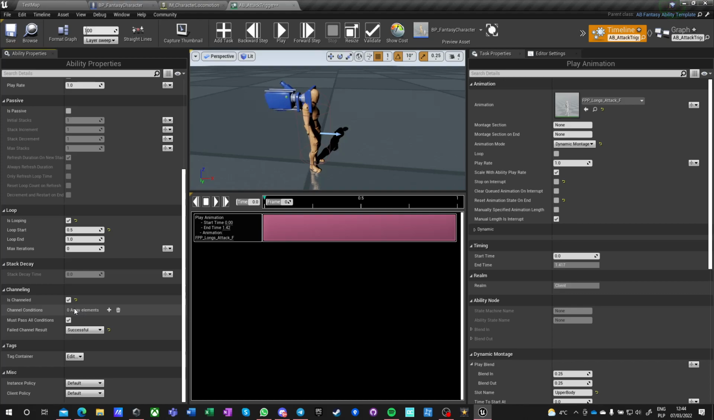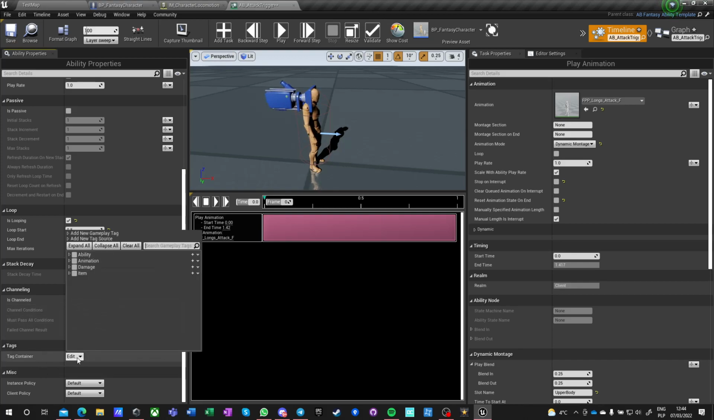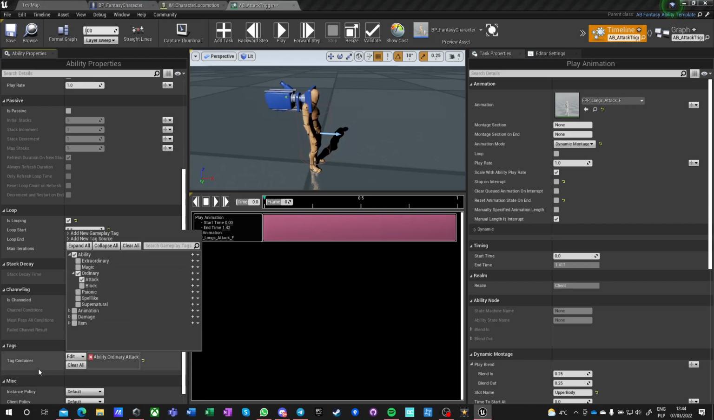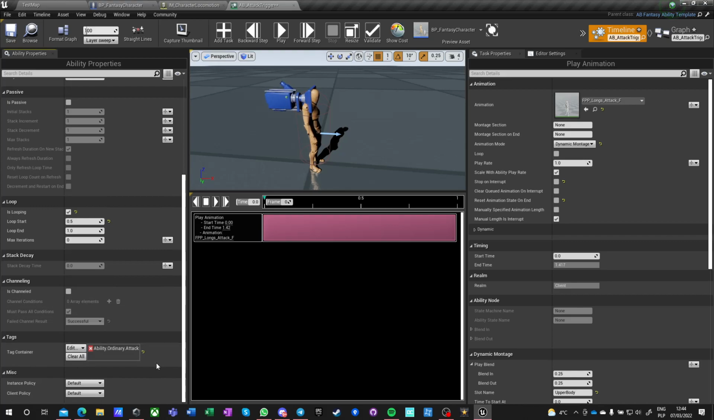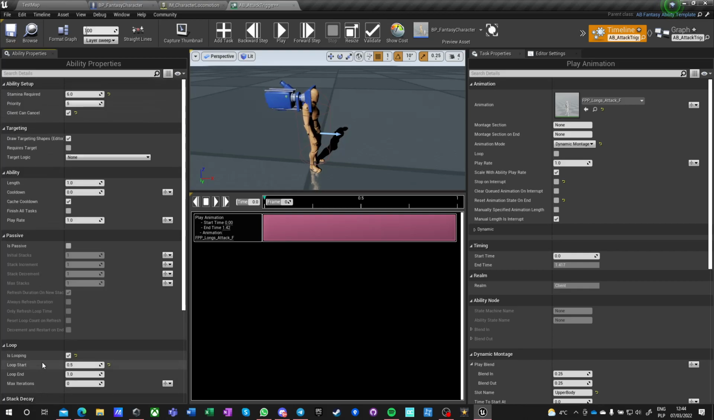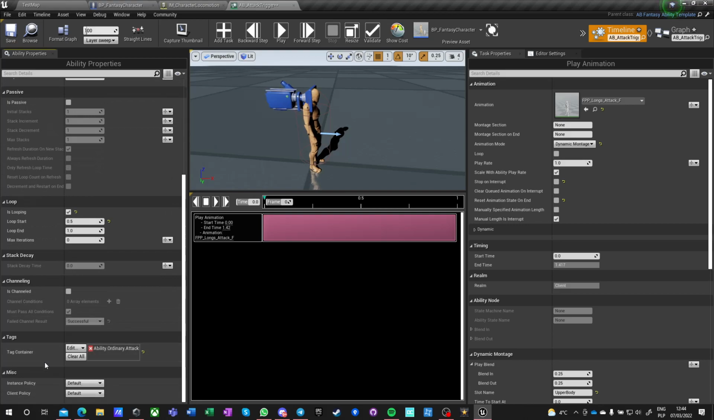Or do we have to make it channeled? We might do it branchable. Yeah, let's do it like this. And our tag container must have the proper ability for what this is, an identifier for any other abilities to access, like this. Okay, we don't change anything else. This is an active looping ability.